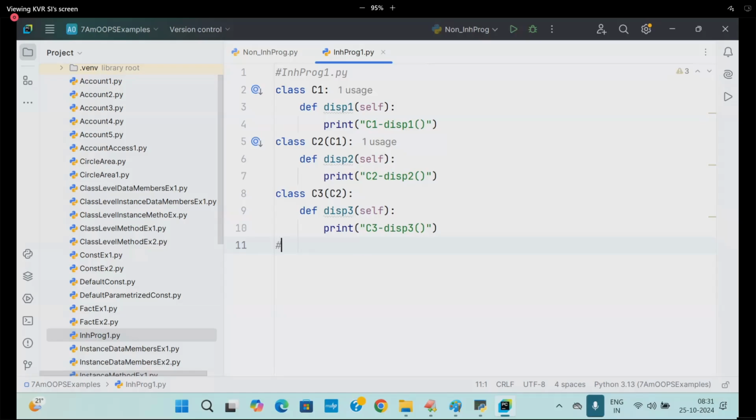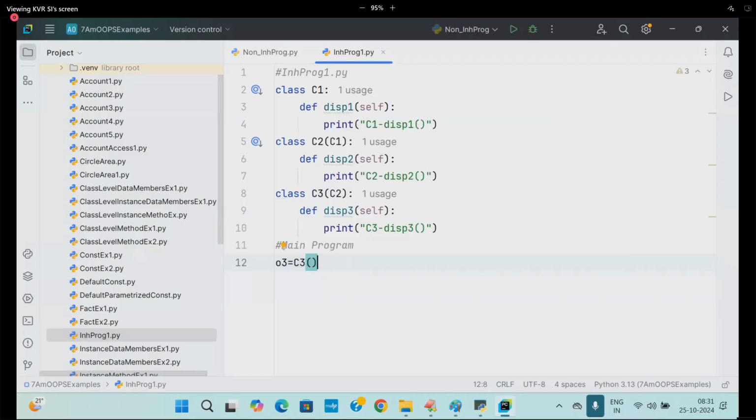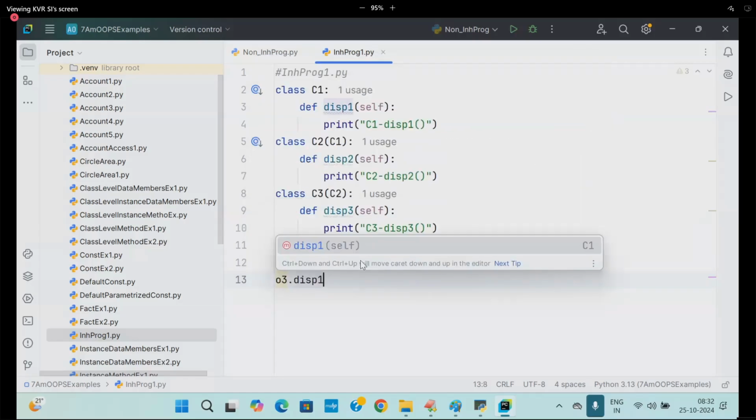Come to the main program. Which class object will you create? C3 or C1 or C2? Good. Why C3? Because it contains all the methods. Earlier how many objects did I create? But today how many am I creating? One only. How much memory space is reduced here? 2 objects' memory space is reduced. That is happening because of inheritance.